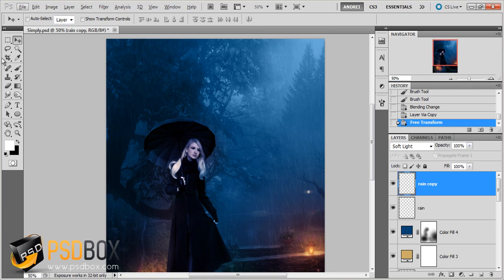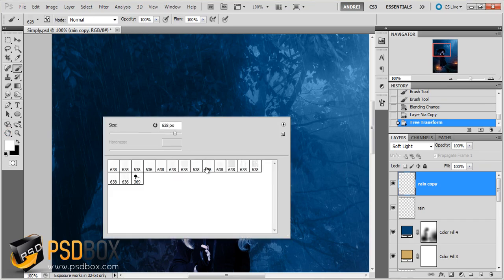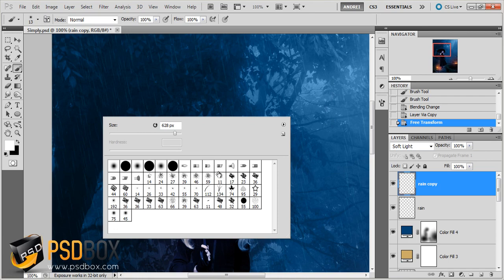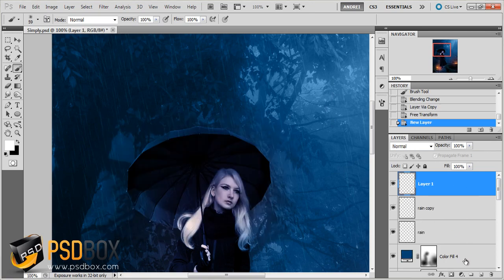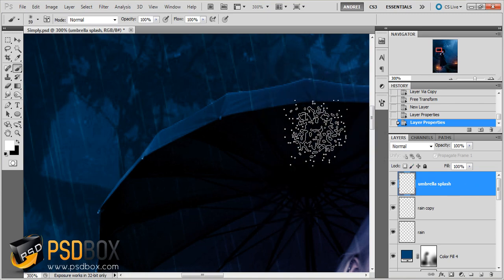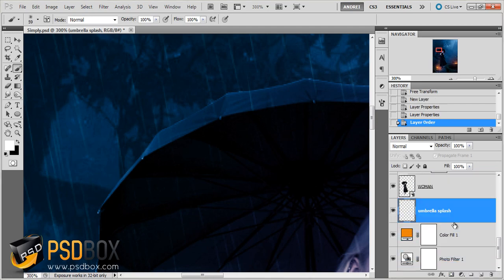And after that I made the splash of the rain here on the umbrella, and for that I used the default brushes, so reset brushes, and use one of the brushes here, these ones or these two ones here, create a new layer, and actually you have to put this under the woman, this layer, or you can use a layer mask, but it's easier just to drag it below the woman layer.